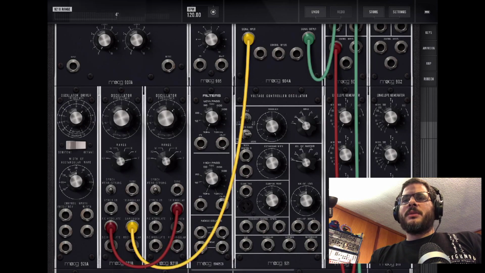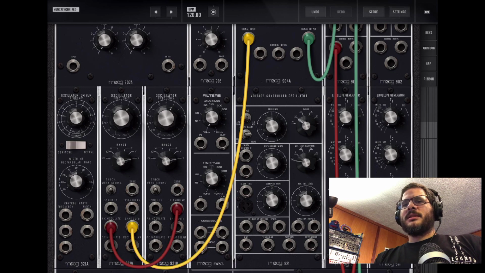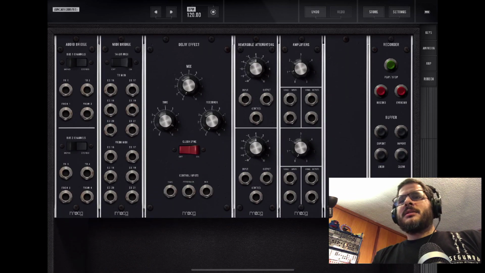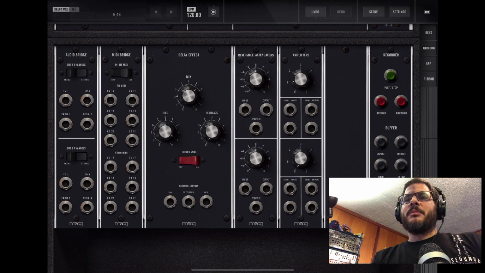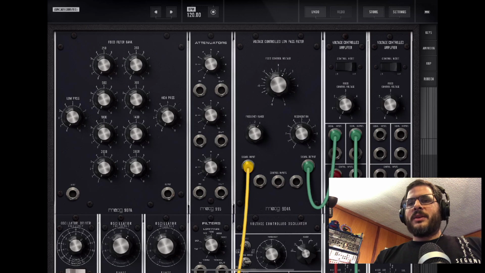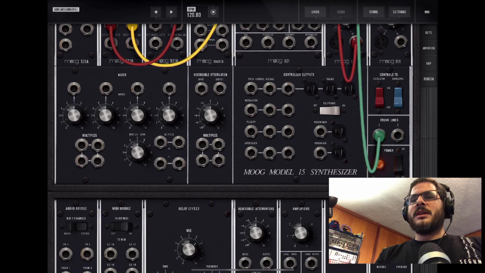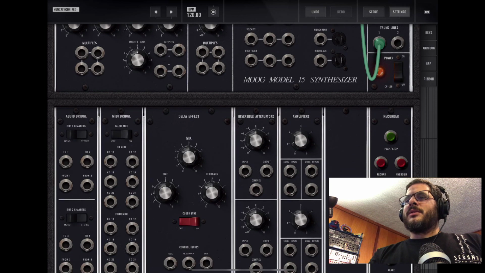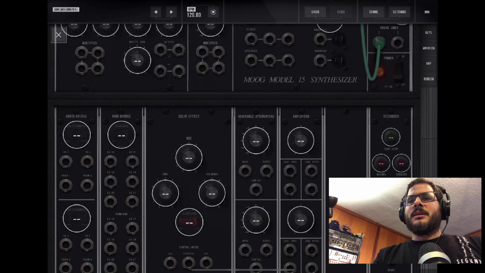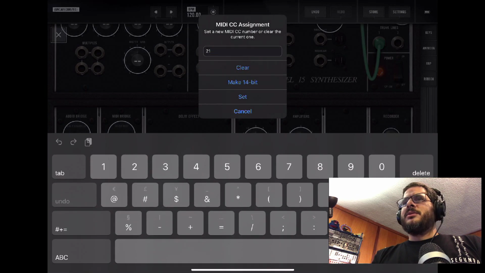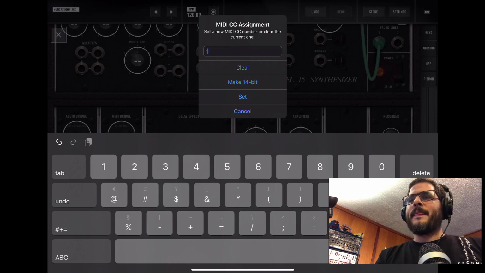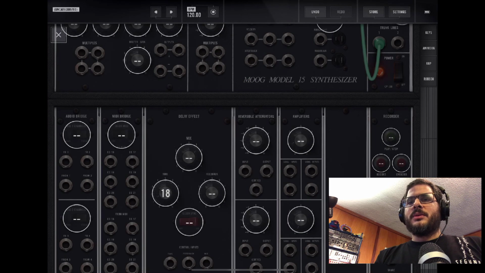Why don't we turn the range up on this oscillator that's FMing the other? Already, this is sounding pretty cool. Now, why not use the delay effect? Turn the mix up, turn the feedback up, and we get a little delay here. So why don't I assign another one of those CC controls to the delay time, right? So I go to settings again, map CCs, double tap time, and I'll choose, well, we've already used 16 and 17, so why not 18? Set. Cool, and there it is.